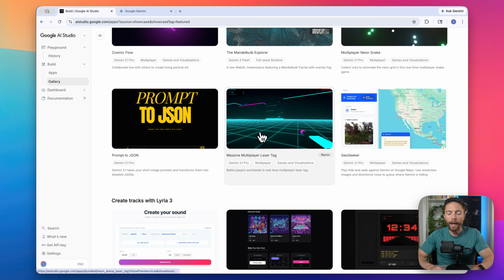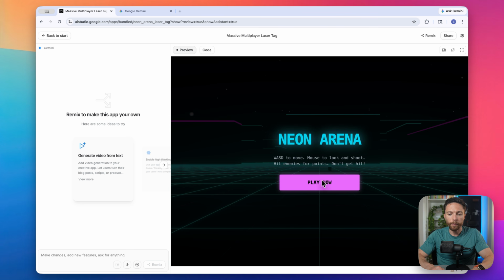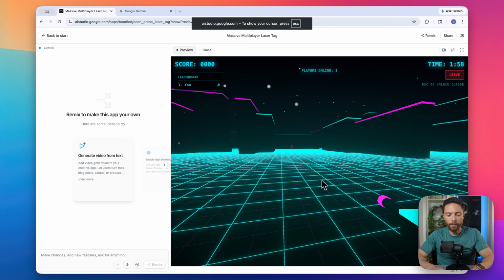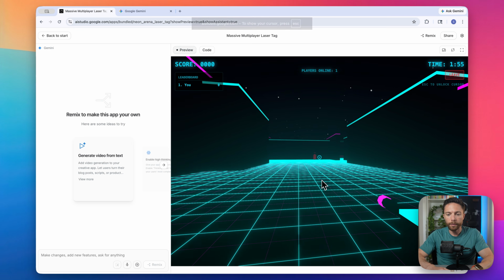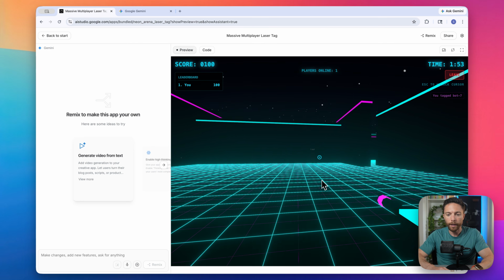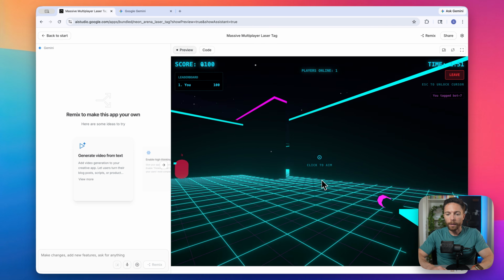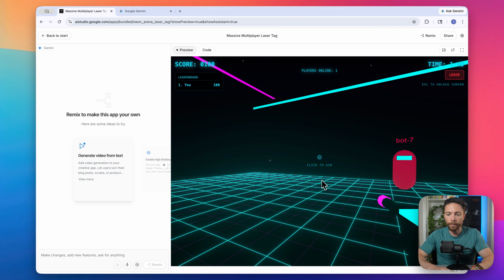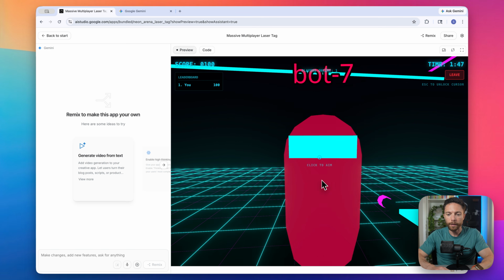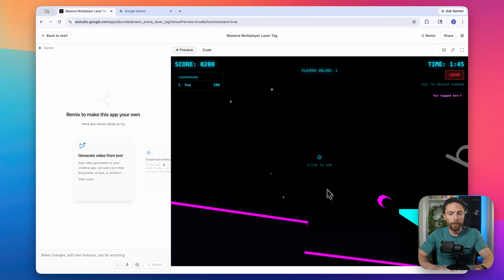Let's look, for instance, at this laser tag game. So I'll click on it to open it up, and we'll click Play Now. So you see, this is a multiplayer game where I can move around, I can shoot the other players, like I just killed him, and I'm sure if I spend enough time, they'll shoot me as well. All right, I guess he misses. There we go. So that's a fun game.